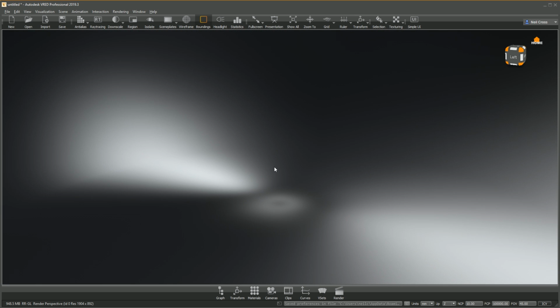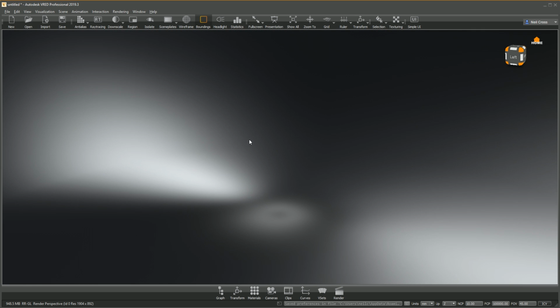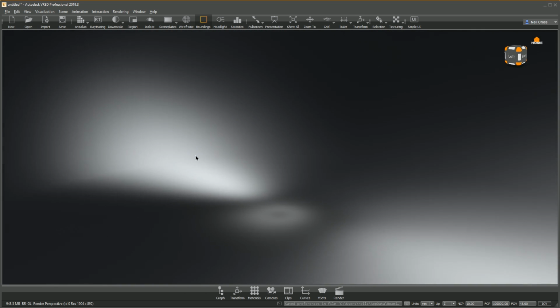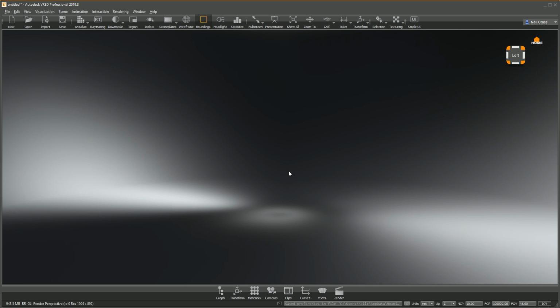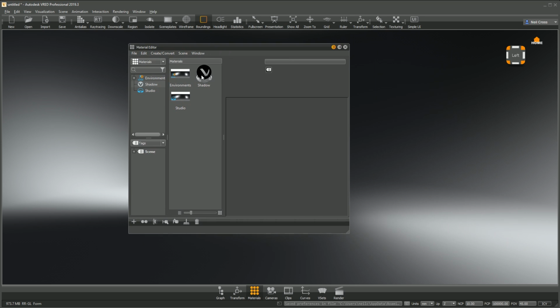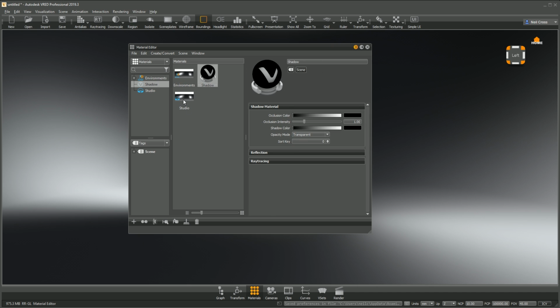And it's fine, I'm just not a fan of it. I prefer to use the one that I've given you, which I'll not say where it's from. Some people probably can guess, but you select this button here for materials, and you'll see 3 entities in the materials editor. We've got environments, shadow, and studio.